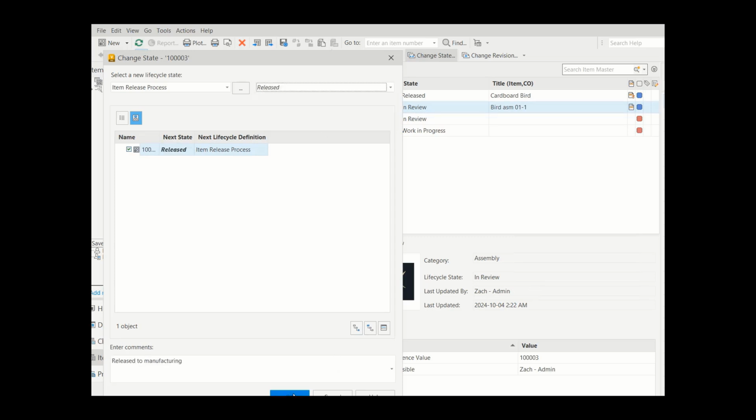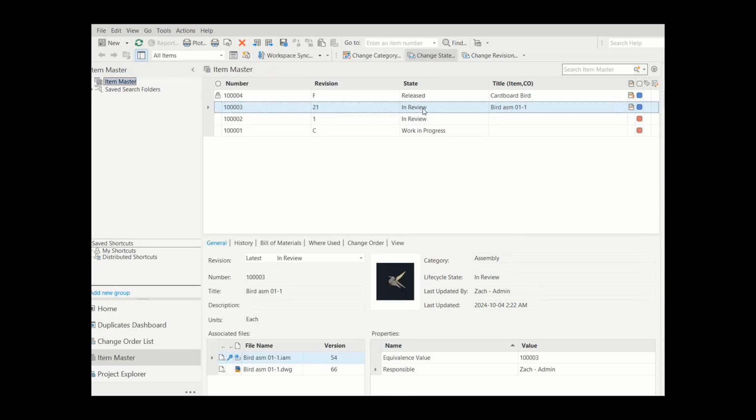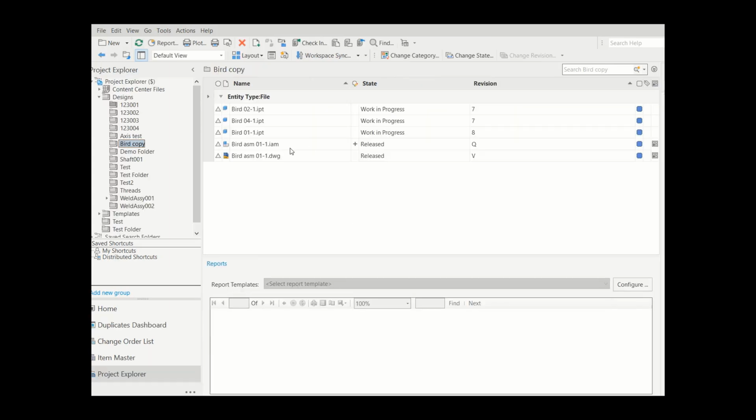So I'm just going to change this to released here. And there we go, it's now set to release. And if I go over to the Project Explorer, we can also see that those two files have now also been set to release.